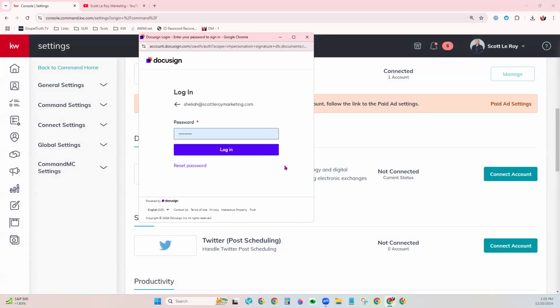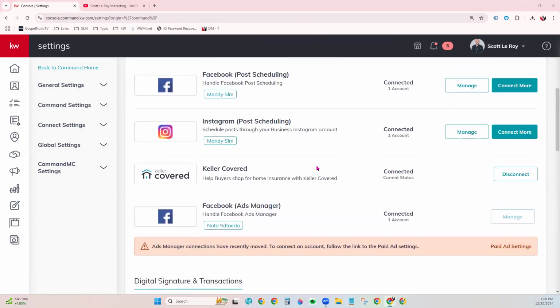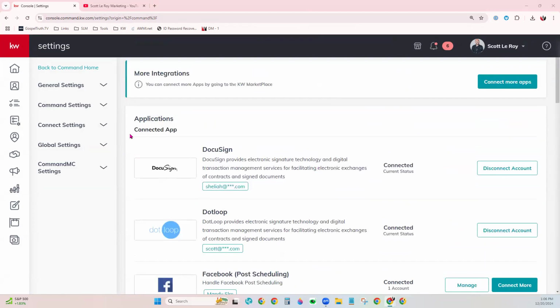Like so, and then click Login. This is how you link that KW DocuSign to your command. You get that teal banner of success. Now, our DocuSign account has moved out of the digital signature section and now appears under Connected Apps.